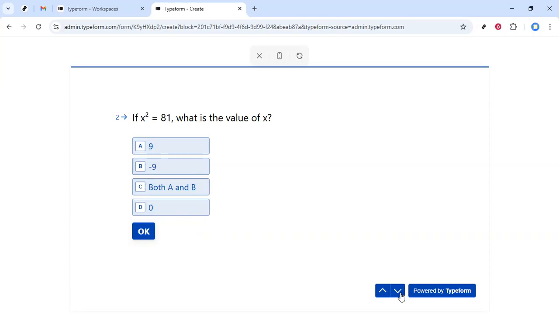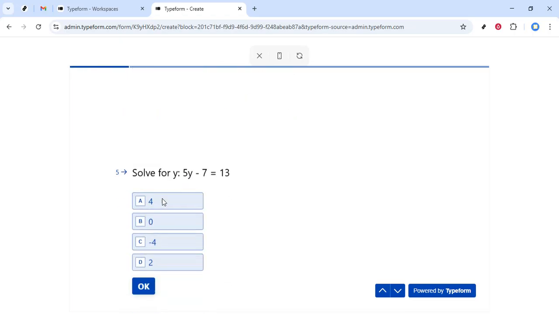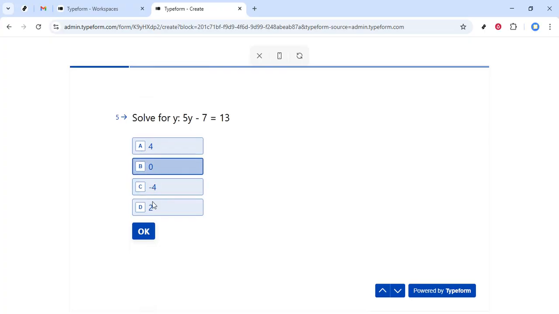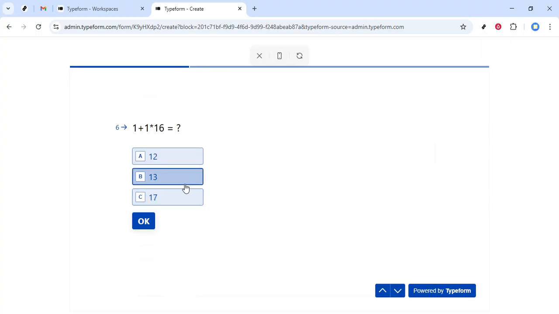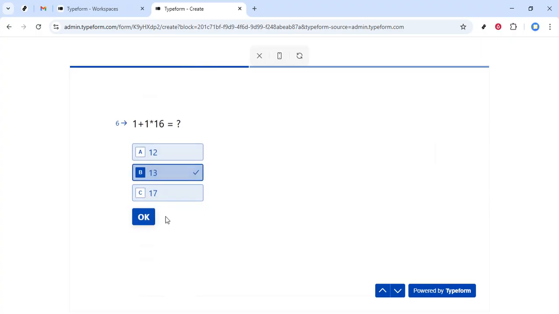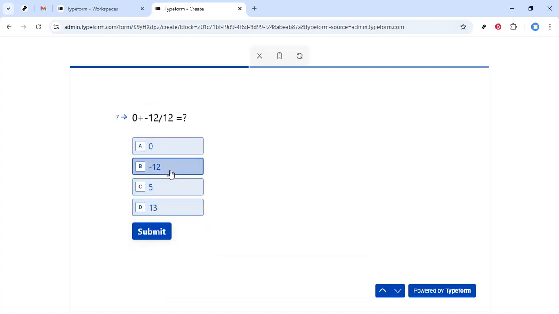In preview mode, take the opportunity to test every aspect of your Typeform. Go through each question, check for any typos or errors, and ensure that the logic and flow are working as intended. It's also a great time to test any conditional logic you've set up, ensuring it leads respondents through the form correctly based on their answers.